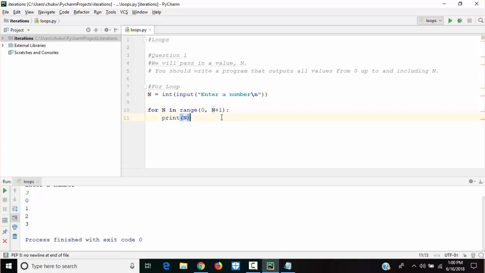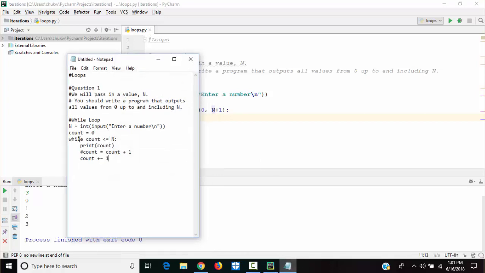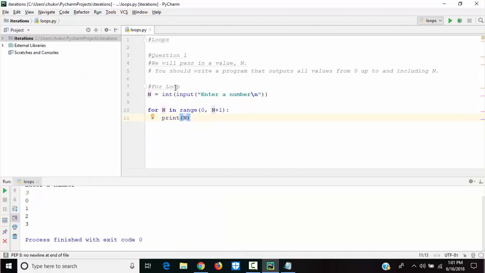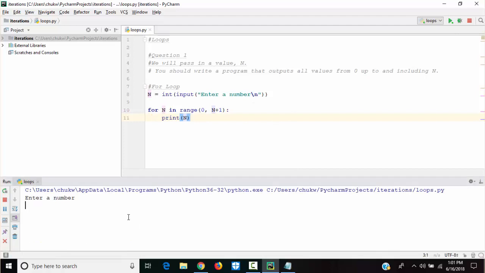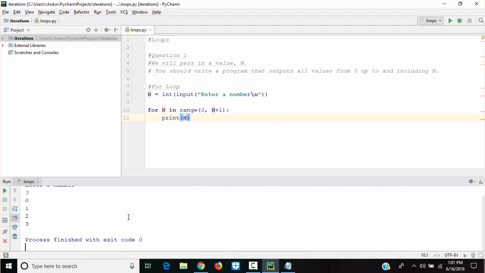So let's look at this, and well, let's run it first. You see just 2 lines of code, right? Now, with while loop, how many lines of code? 1, 2, 3, 4. With while loop, you had 4 lines of code, because you first of all used count equal to 0. Now, with for loop, see what I just did. Let's go ahead and run this. I'm going to enter 3. And you see, it gives me the same thing.